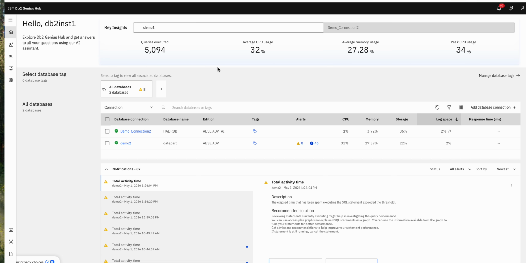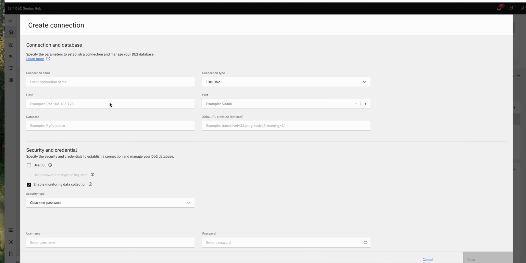I'm logging into the Db2 Genius Hub console as db2inst1. In my environment, db2inst1 is set up as the console administrator, but really any user ID who can log into the Db2 Genius Hub console can go ahead and create the connection profile. In order to do that, go to Home and click on Add Connection, Database Connection. Once you click on here, there are a few options that you have to fill out here, such as connection name, host, database, and port.